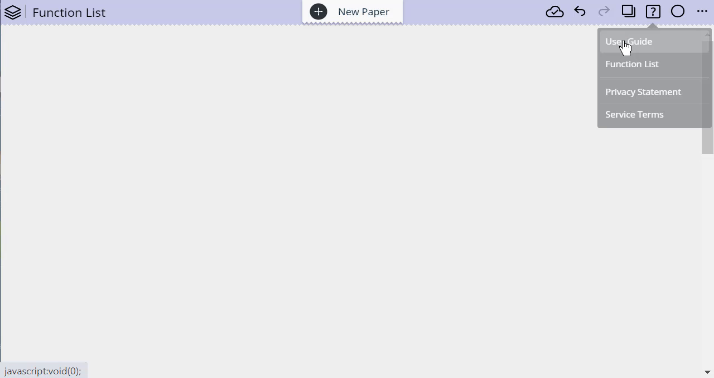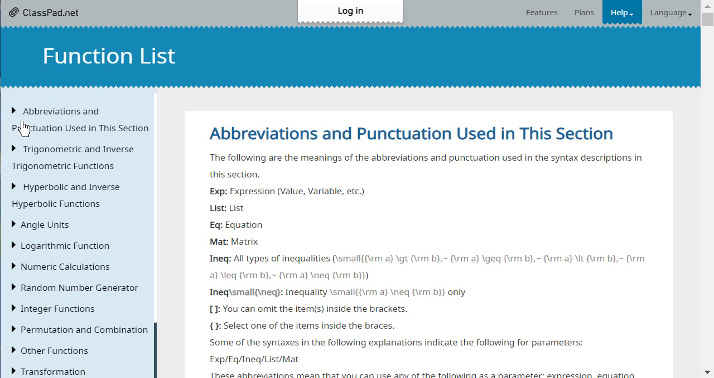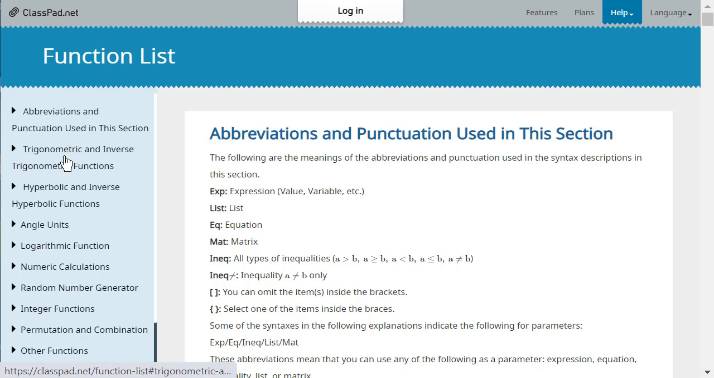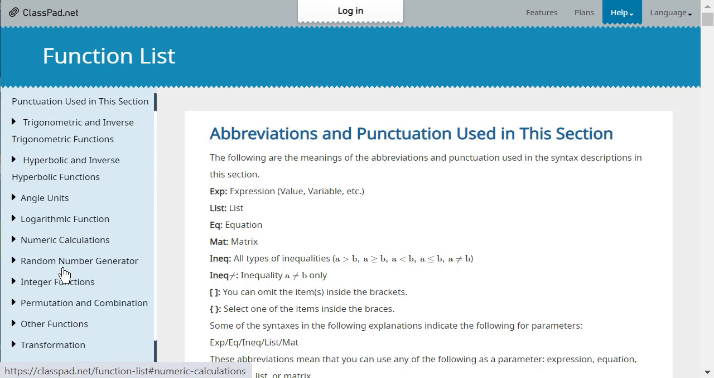When you're in ClassPad and you're in your paper, up across the top right-hand side, you have several options here. Here's your saving, here's your undo, here's your duplication. But the question mark is where you're going to go to find the function list. When we click the question mark, you'll see there's a user guide, and that goes through each of the different stickies. But we're interested in the function list, and it's going to open a second tab.